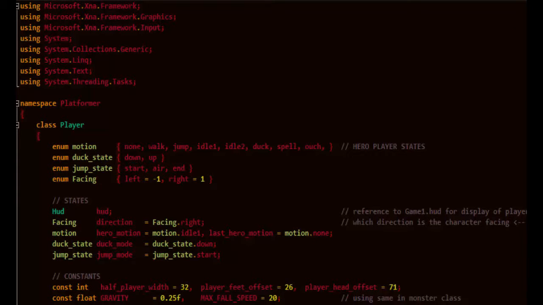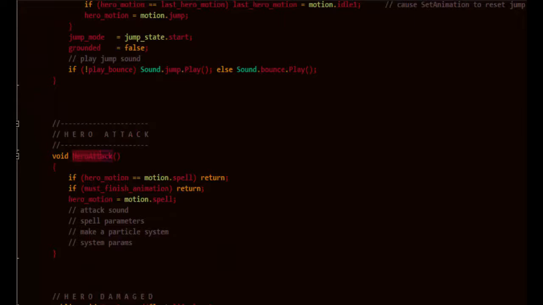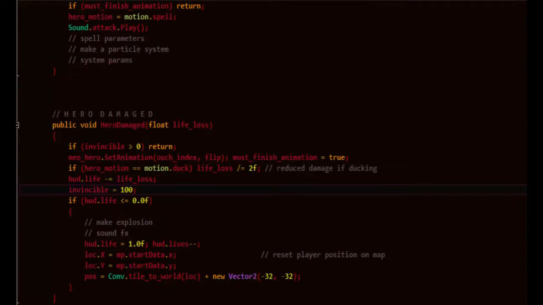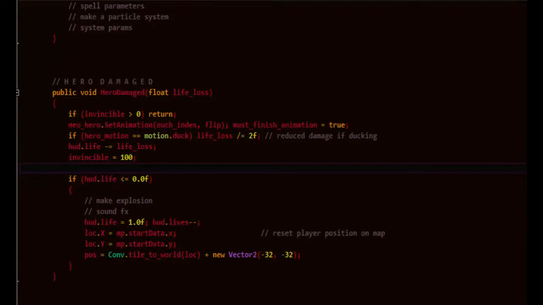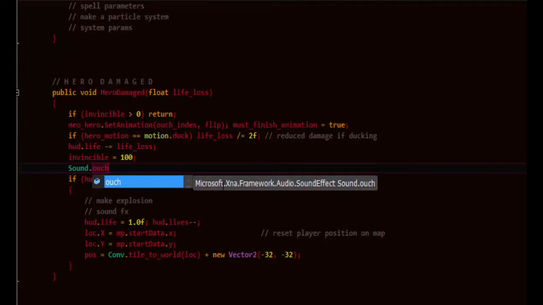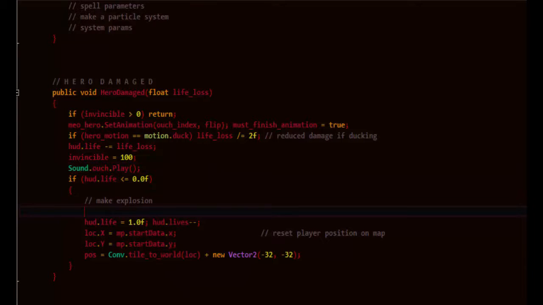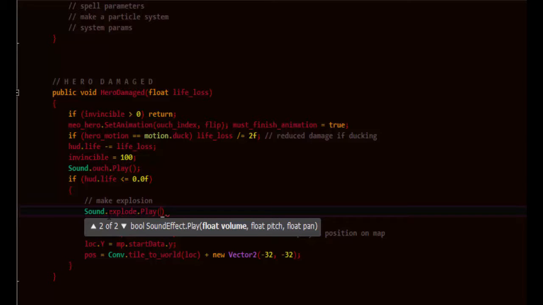And we'll go into hero attack, control F, hero attack, there it is. Let's add the sound here for the attack, sound.attack, play. We'll move down to hero damaged, and where we set his status to invincible, let's say sound.ouch.play. We don't have an explosion animation yet, but we can add in the sound effect for when he blows up because he lost a life. So we'll use the second version of this. Overall volume 0.7f because it's fairly loud. We can lower the pitch a bit, and we'll just keep it in the center of the screen.